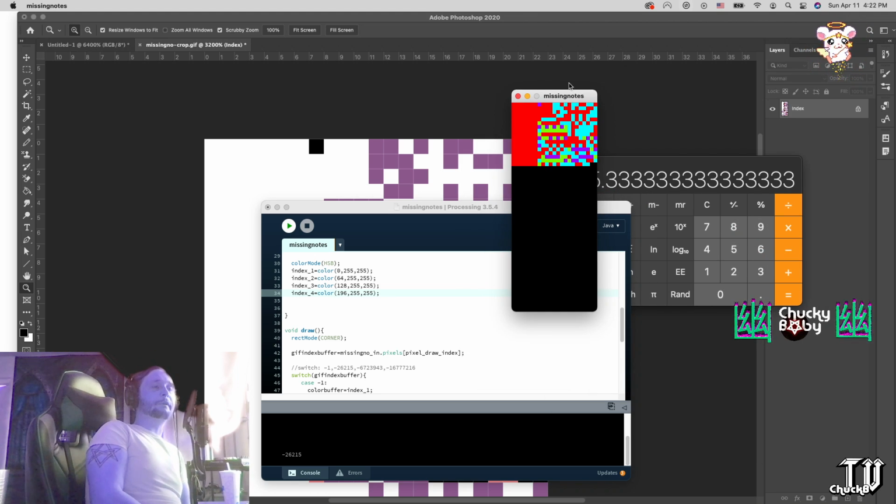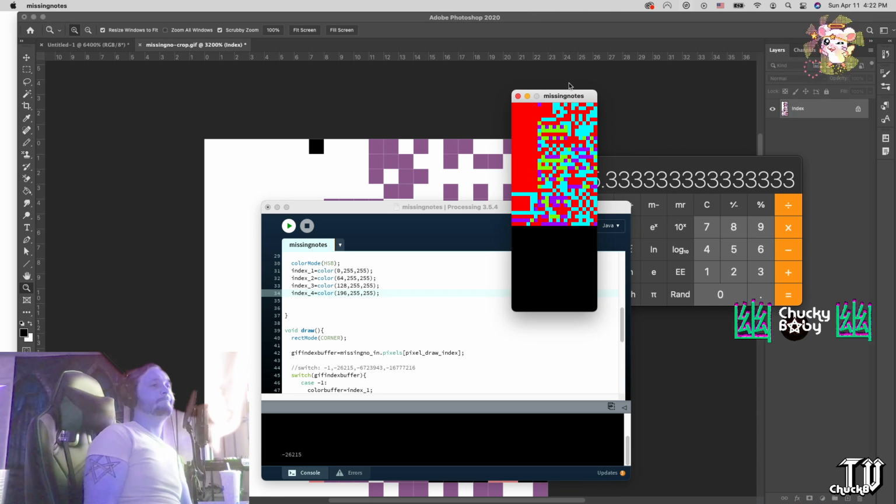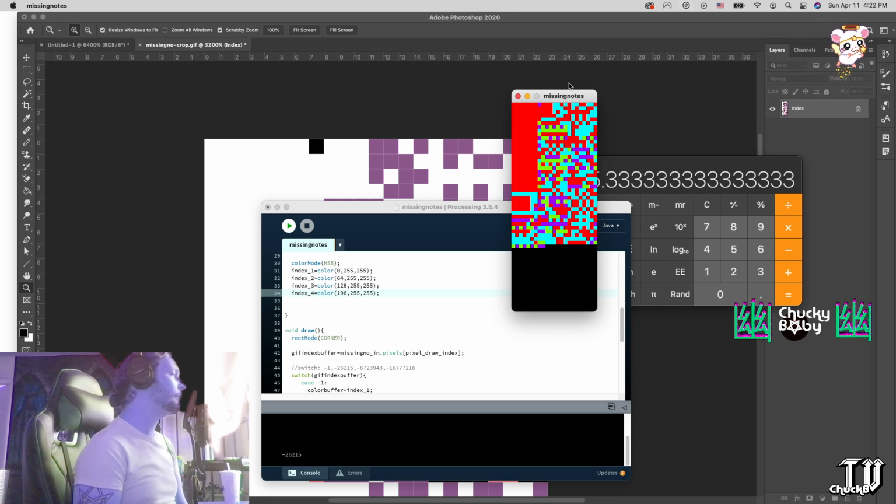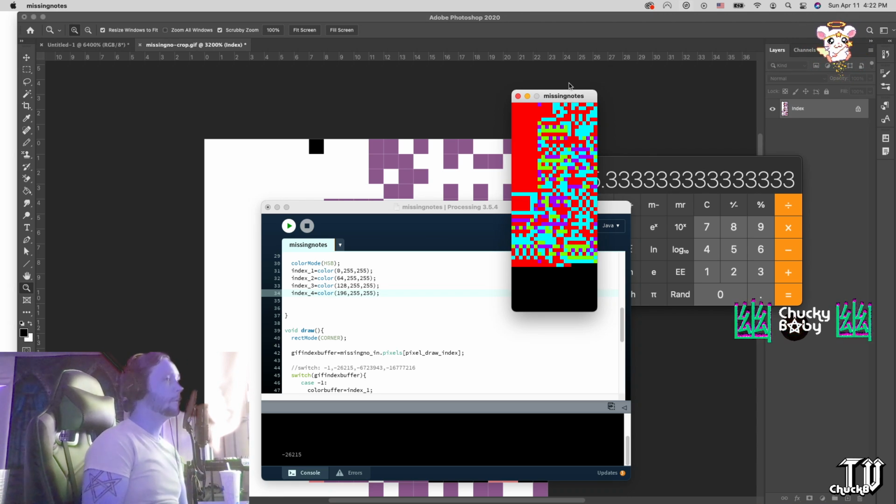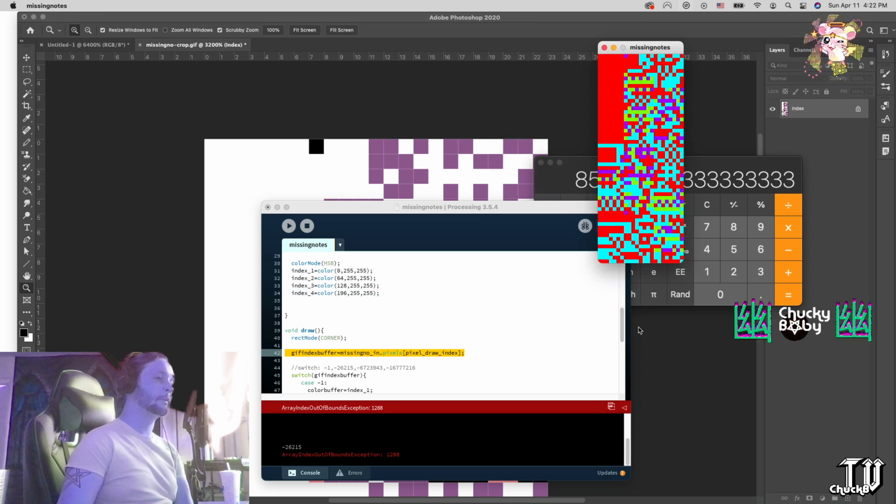Again, beautiful. If you're like me, you like QR codes. You like data stored in images. It's always interesting to me what can and can't be preserved.